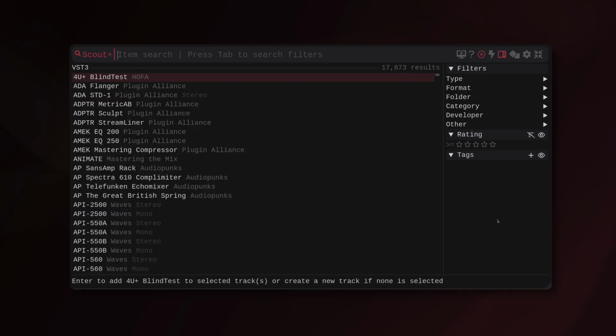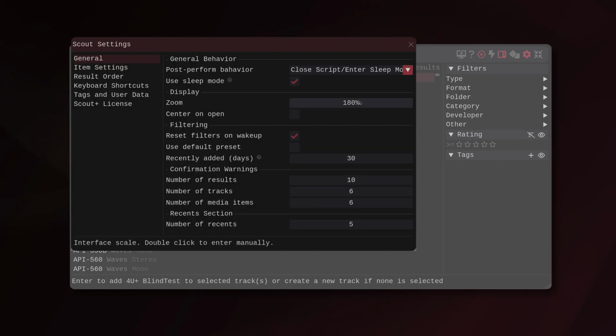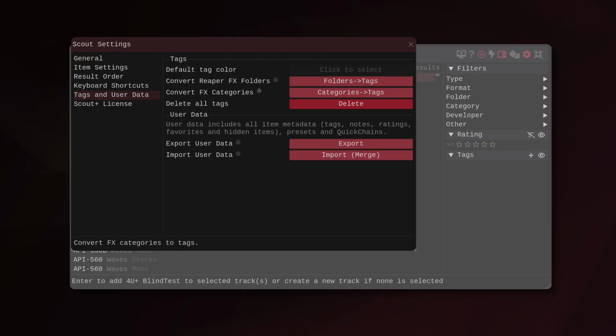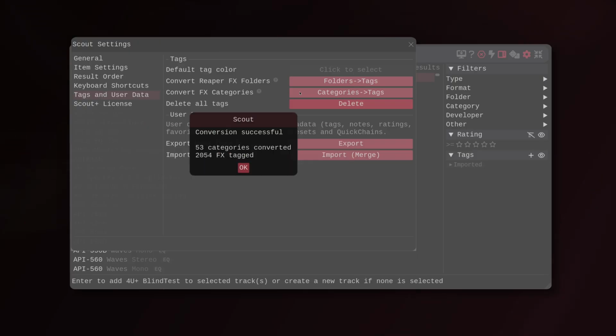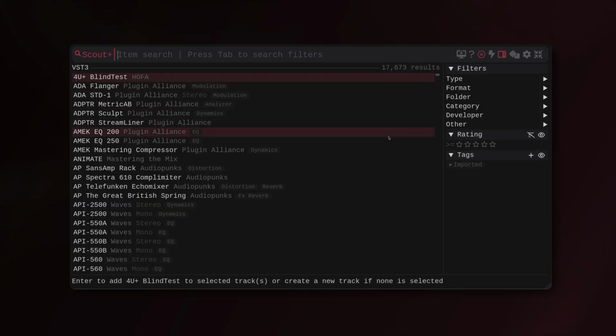So other than QuickTag, a quick way to get started is by going to the Settings window, to the Tag and User Data section, and converting Reaper's FX folders and categories to tags. That'll give you a great head start on organizing. That's also only for Scout Plus users.